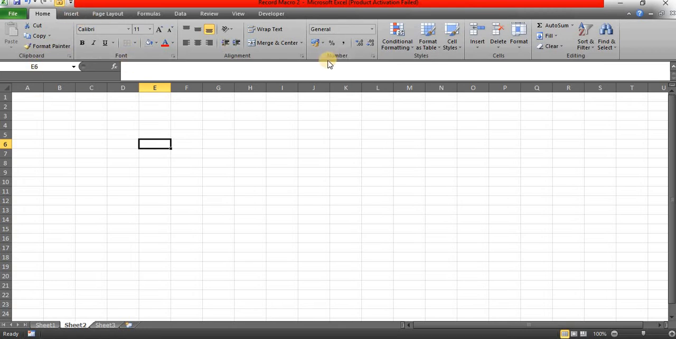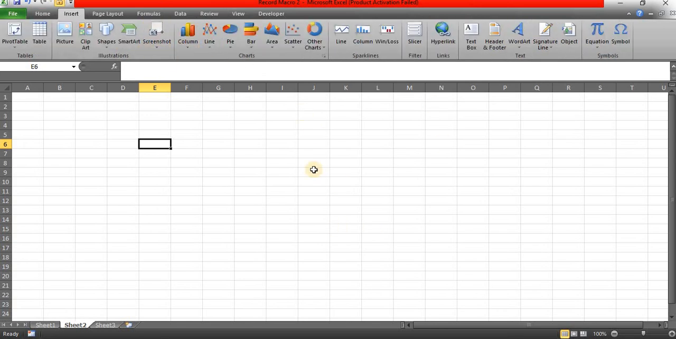In the Home tab, we can record the maximum number of functions, like merge and center, wrap text, change the format, conditional formatting. Everything we can record and use the same functions.